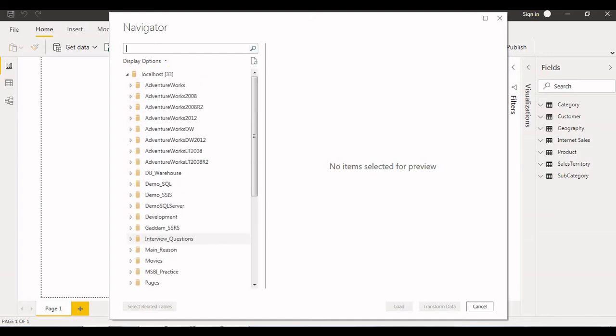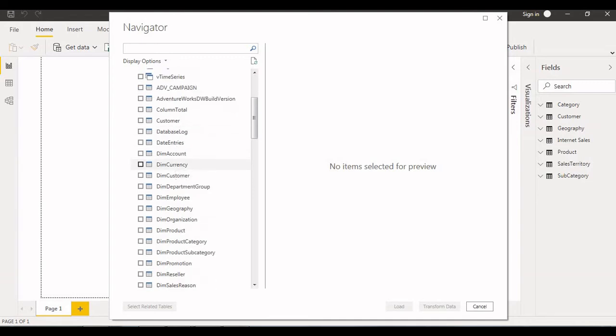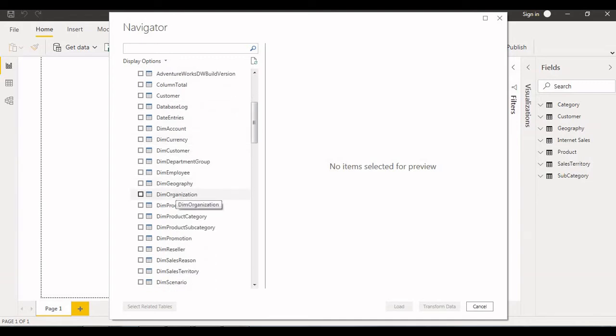So if you notice, so many databases are there in my server. We'll try to connect at least one database and import one or two tables, so that we can see what will happen if we connect in direct query mode. Already import is available in our Power BI Desktop. For example, I'm just selecting dim account and dim currency.